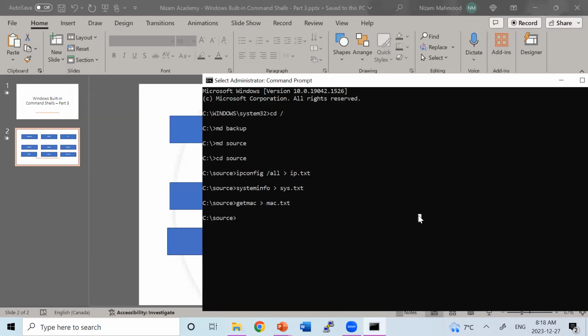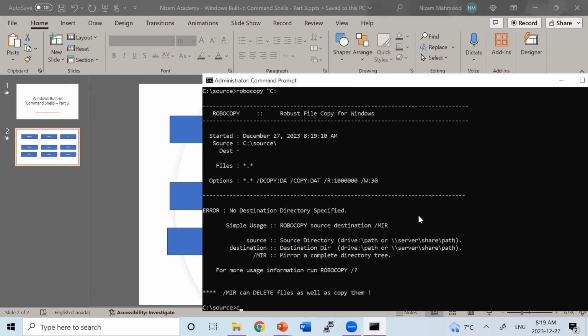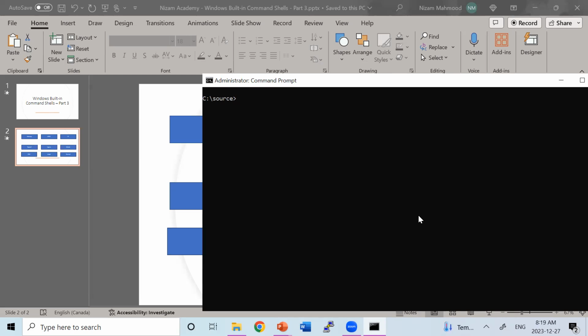Now, using the Robocopy command, we are going to back up these files to our backup folder. So Robocopy, then our source folder. Let me clean this screen with the CLS command. So Robocopy C:\source, and then a space, and the destination is C:\backup, and then /E. /E means copy the empty folders.